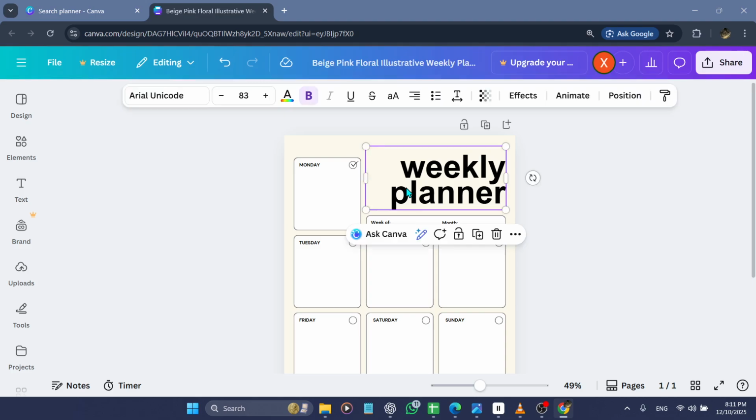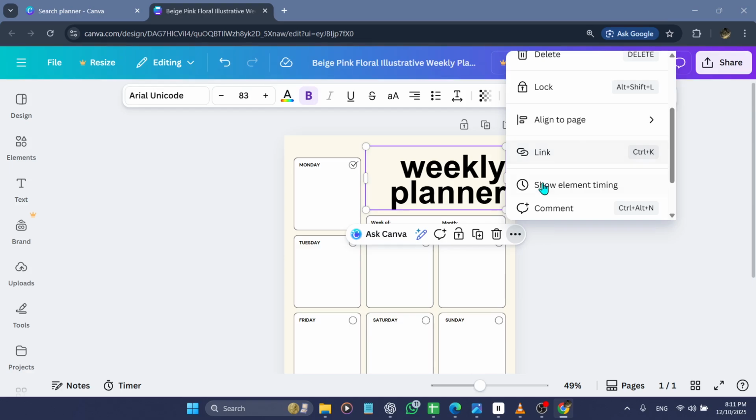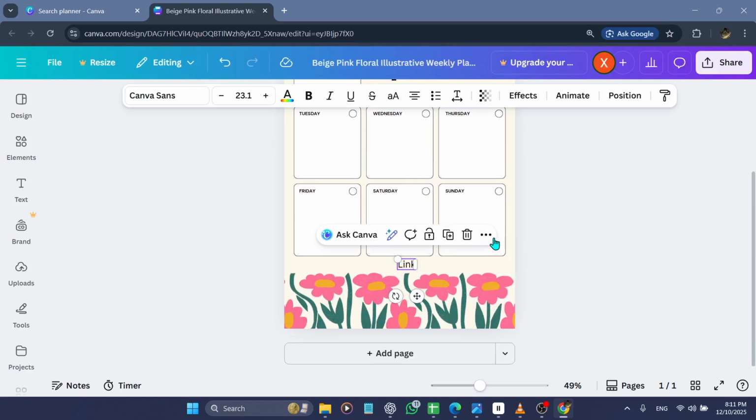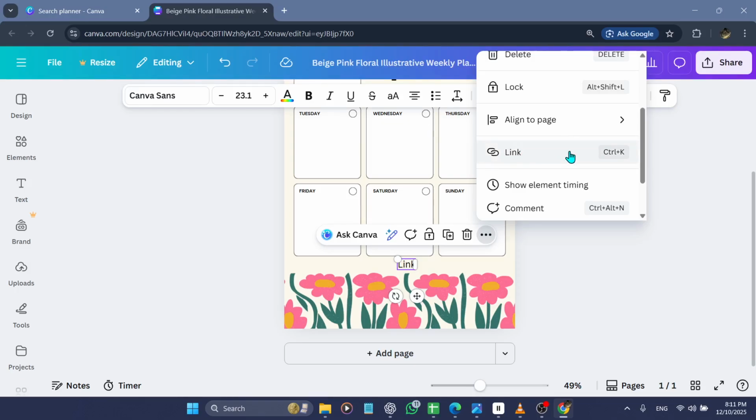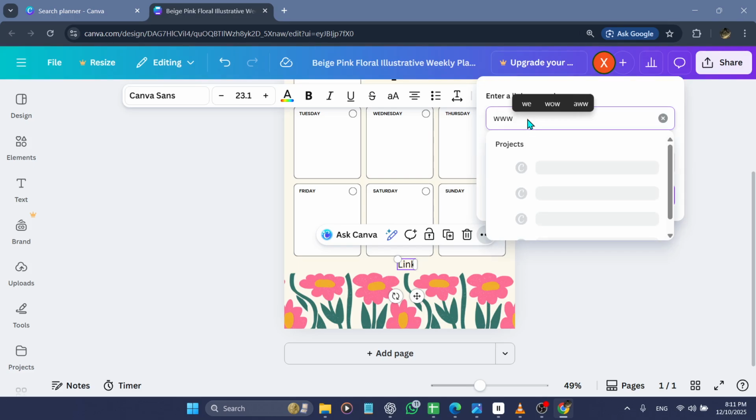This can connect to a website, a document, or even another page inside your planner. Make sure the link is correct so everything works smoothly when someone uses your planner later. After pasting the link, confirm by selecting Done. The text is now fully hyperlinked.